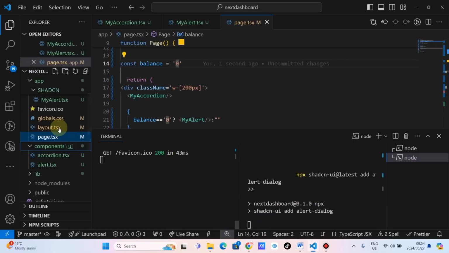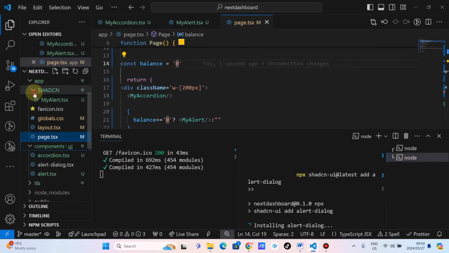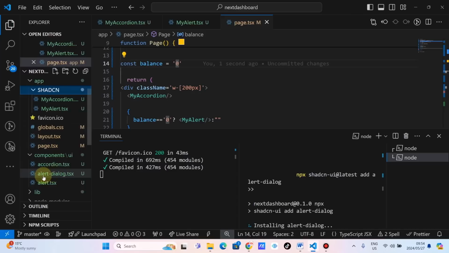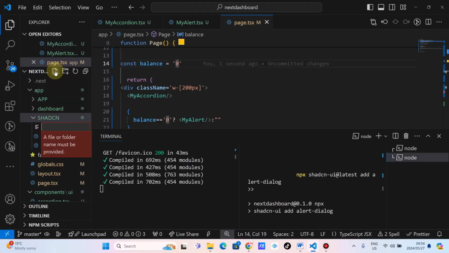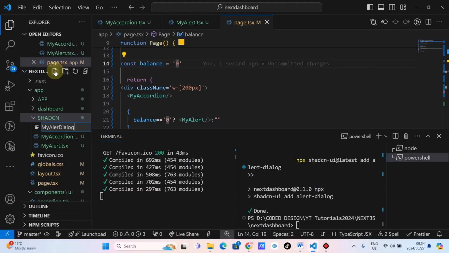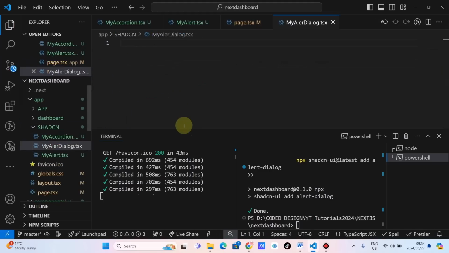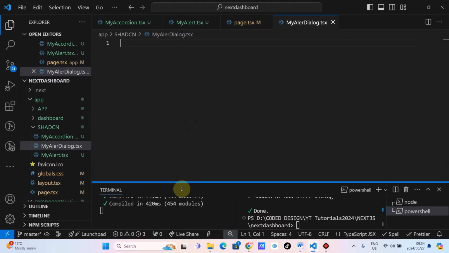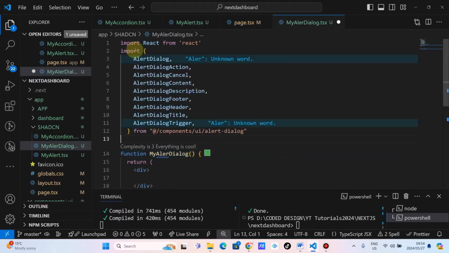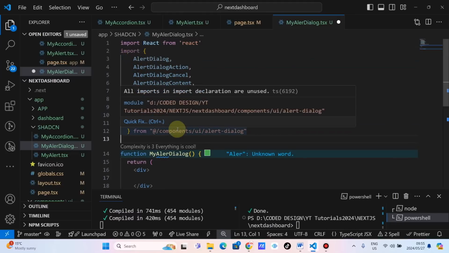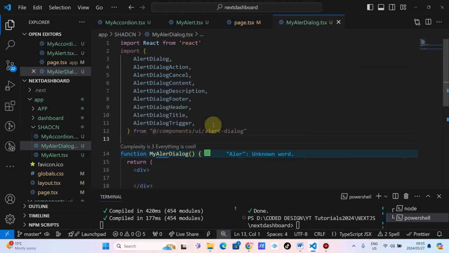So we have to create our own, what can I say, our own alert dialog. Okay, so this is our folder for our own components. So we just type my alert dialog.tsx, and then we are going to use the snippet rfce. Then we are going to import everything that Shadcn is asking us to import. As you can see, guys, we can just click save.